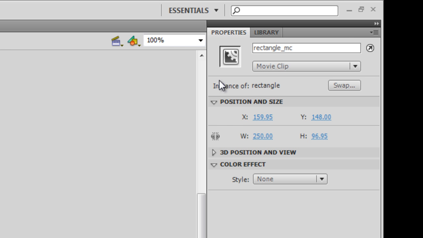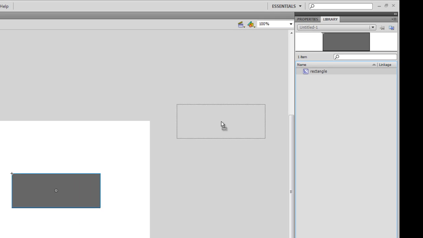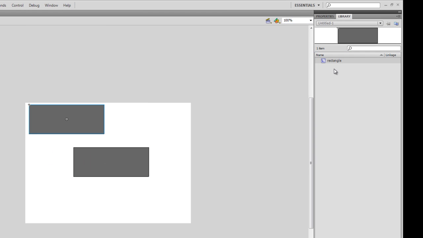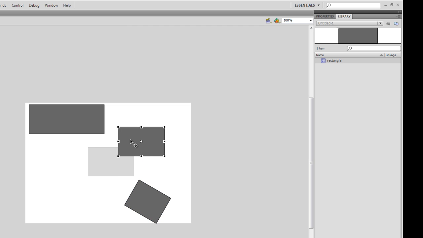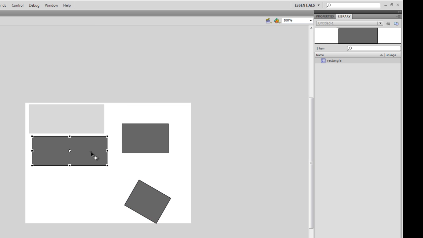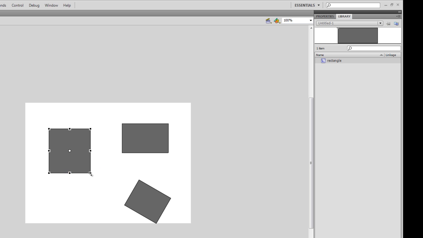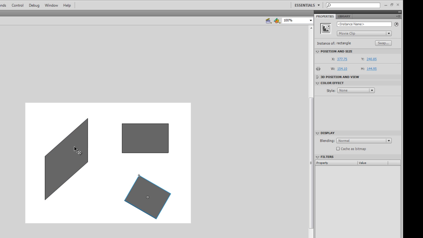What I'm going to do now is go to my library, and I'm just going to drag out two more instances of this symbol. And I'm going to edit each one just so we can tell that they are a little bit different. So you can edit these however you want, it's not overly important, it's just so we can tell that each one is different. Okay, so I simply resized and moved some of these around so we can tell the differences.